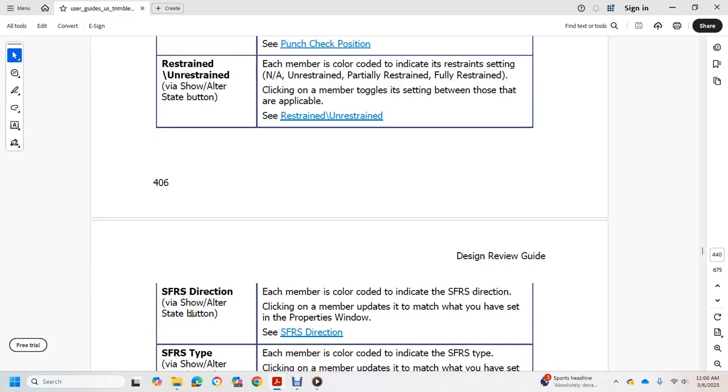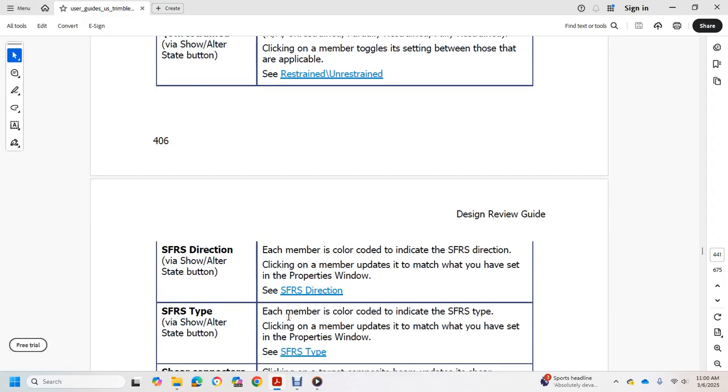SFRS direction. Via the Show Alter State button, each member is color coded indicating its SFRS direction. Clicking on a member updates it to match the SFRS direction set in the property window.